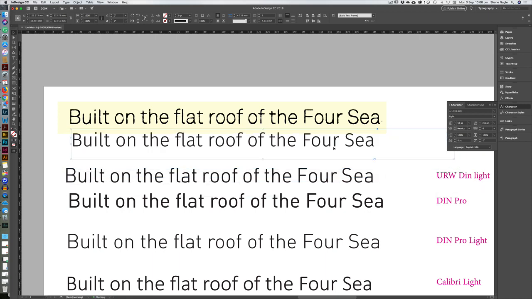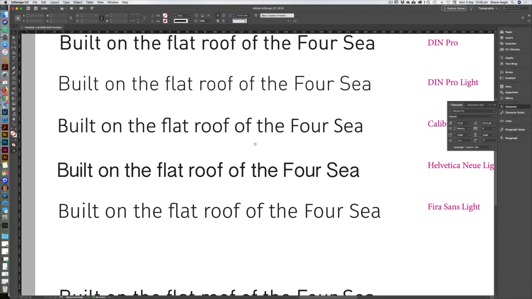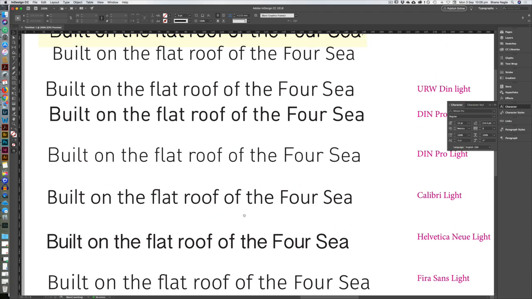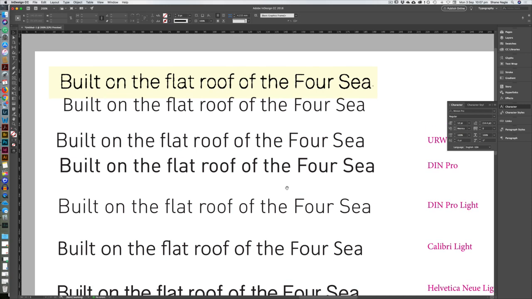Okay. It's not perfect by any means. In fact, it's not as good as it could be. Yeah, the lowercase f's not right. Maybe it isn't Fira Sans after all. Maybe it's, yeah, it could be DIN Pro Light, but see the lowercase a is different. But look, here's the thing.